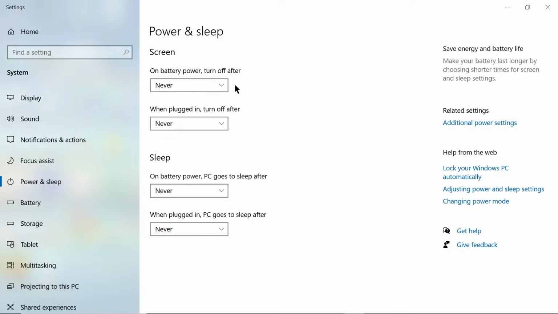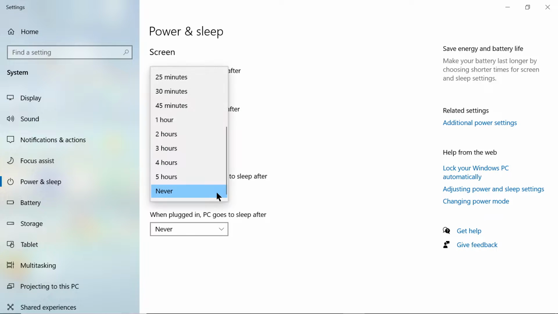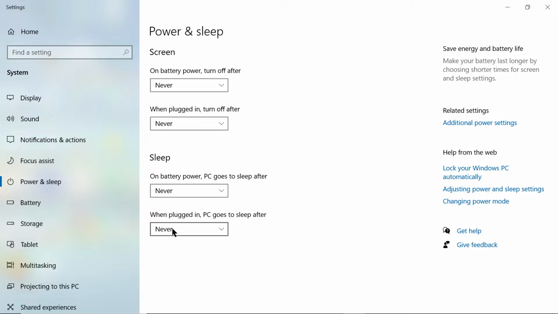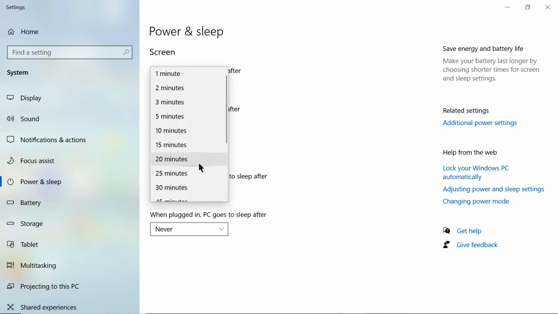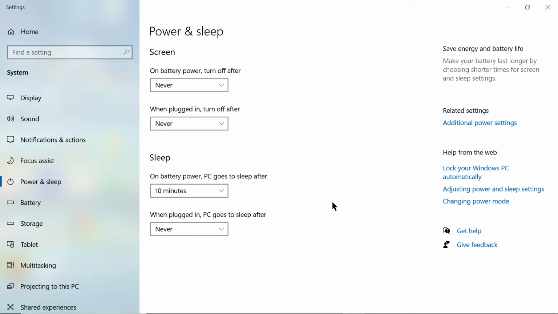Now, that's the screen. For going to sleep, on battery power, PC goes to sleep after, you could change it to so many minutes. When plugged in, PC goes to sleep after never. I'm going to change mine on battery power. PC goes to sleep, let's say, after 10 minutes.